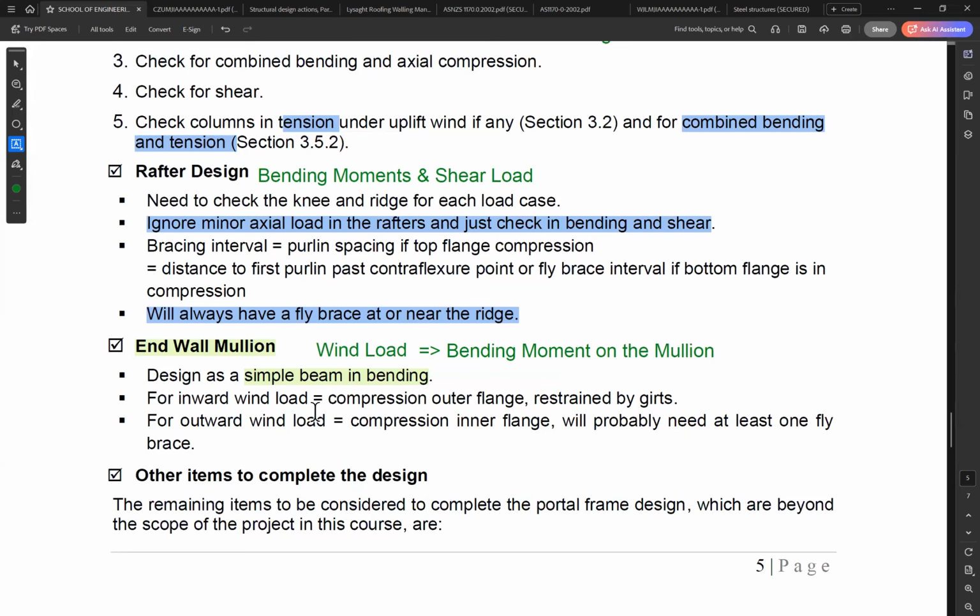For inward wind load, compression outer flange restrained by girts. For outward wind loads, compression inner flange will probably need at least one fly brace. So again, we have for the mullion two cases, one for inward and one for outward wind. For inward wind, the girts will be our restraint. For outward wind, we need something from inside to support it, so we have the fly bracing.